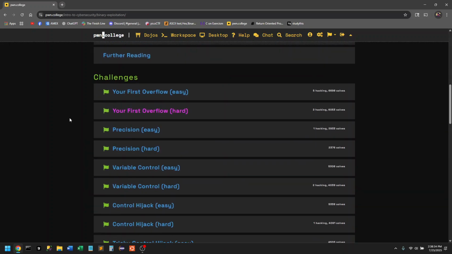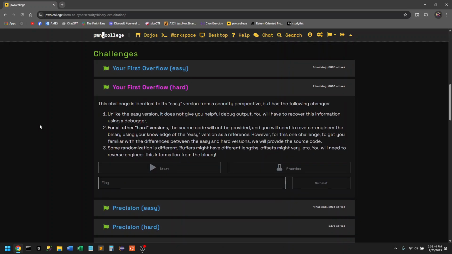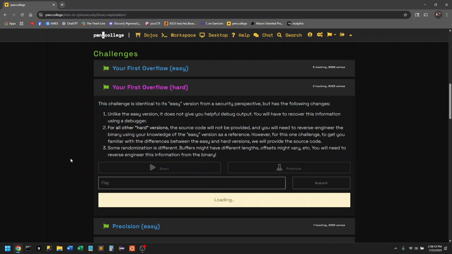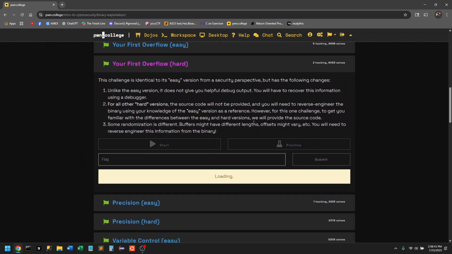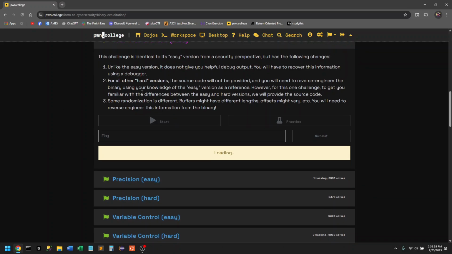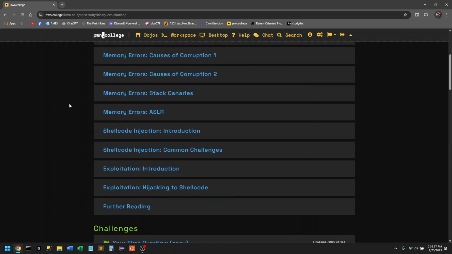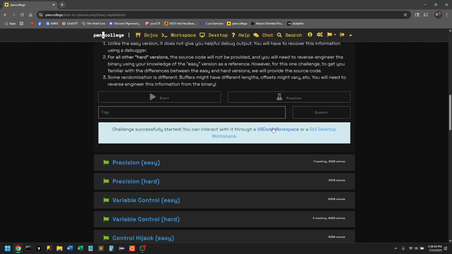And then once it loads, you'll see this. I'm only going to do the hard ones on these, but you'll see your first overflow here. Click on that, it gives you a little bit of stuff. You can click on start. Once it loads, the account that you can create with pwn.college is free. It comes with video references if you ever need them. All right, there we go.